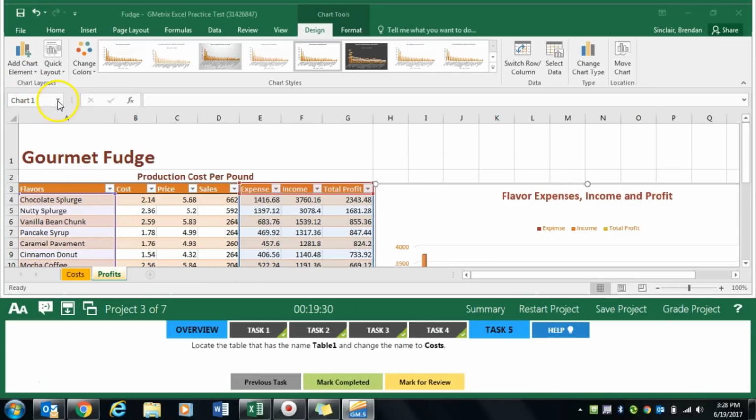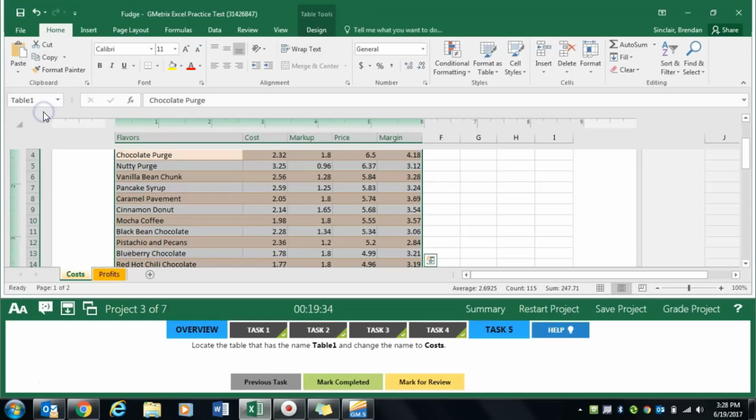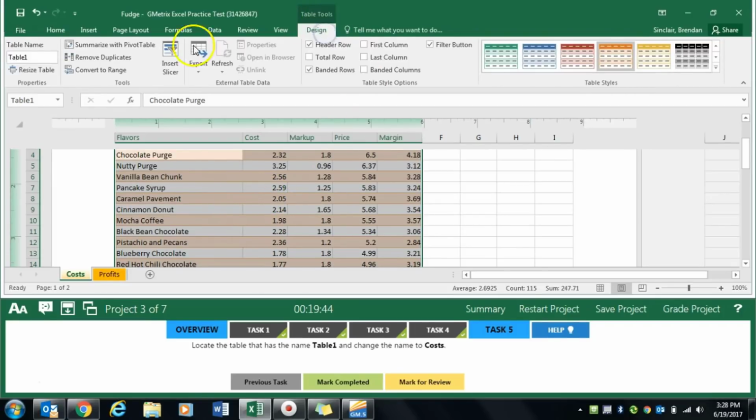And Task 5 asks us to locate Table 1. So the best way to do that is we're just going to go ahead and click this right here, and we'll click Table 1. And then from here, because we did that, we have this table selected, which gave us the Table Tools design. And up through that tab, we're going to click in here, and we're actually just going to rename this cost. And click Enter. Click Mark Completed.